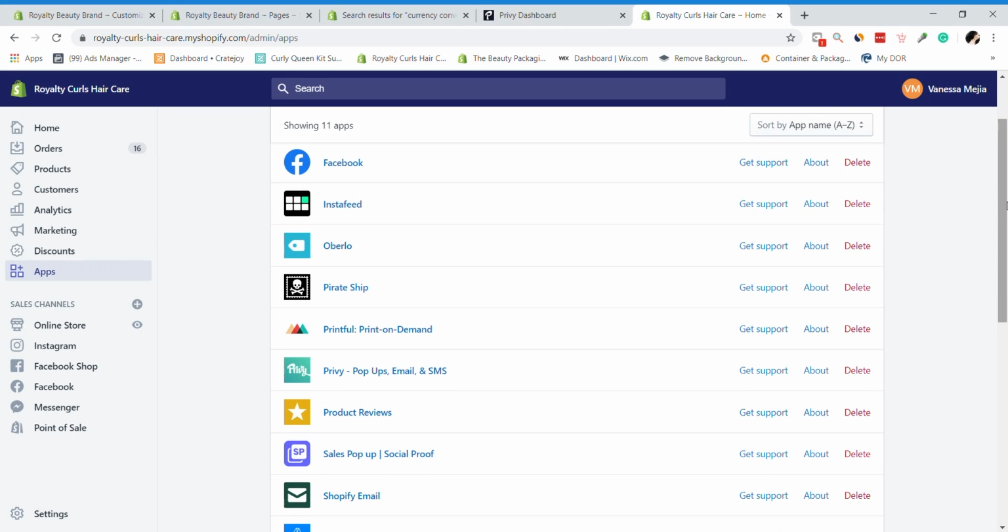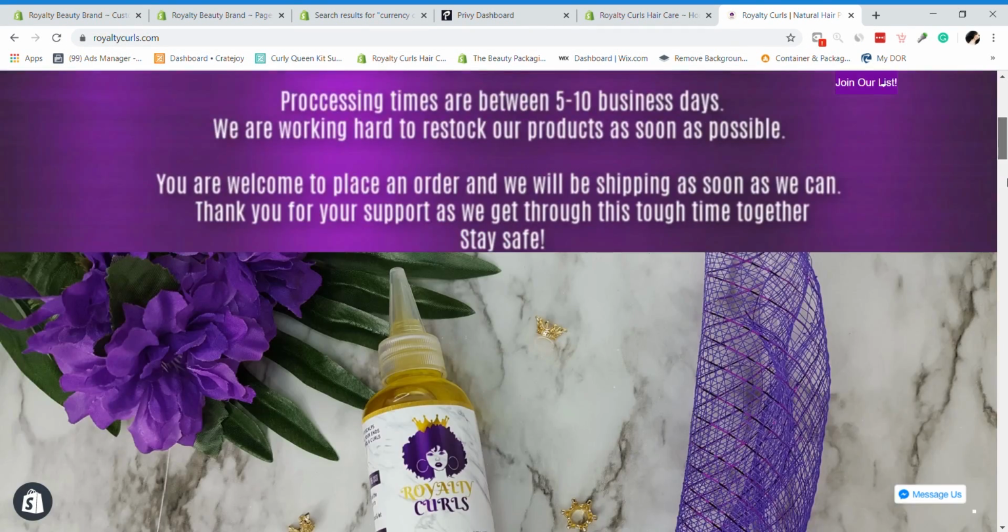So, Facebook, InstaFeed. InstaFeed is where you can have your Instagram on your website so that it's sitting there. Oberlo is a drop shipping integration, so if you're drop shipping, you would obviously want to download Oberlo. Pirate Ship is a third-party shipping system that I use to get the cheapest shipping rates. And then Sales Pop is the social proof. This one is very important too, so I'm going to show you what that looks like. I'll show you what each thing is.